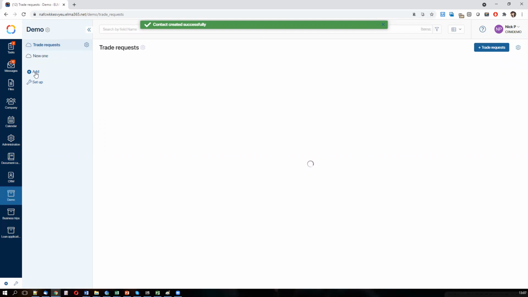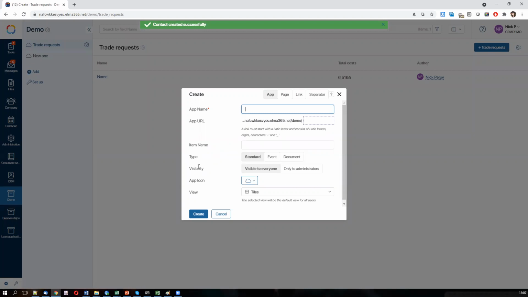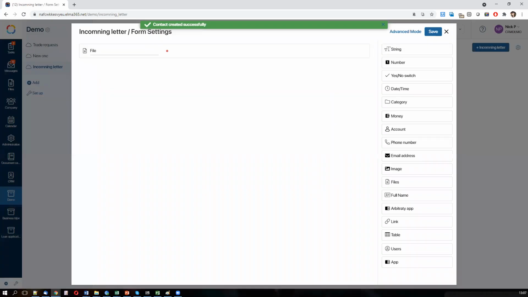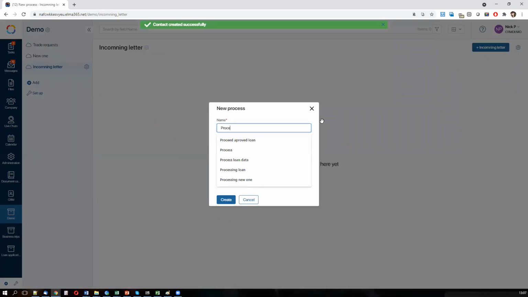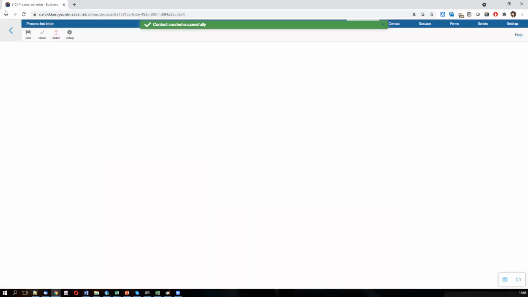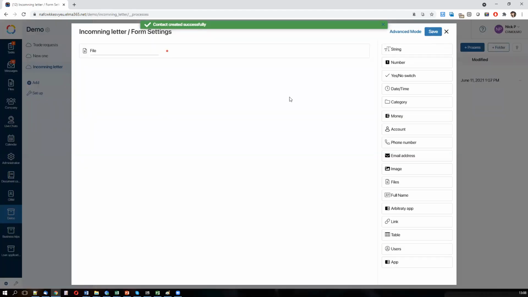So we will go to our demo workspace and create a document application. We need to set up a document type. We'll set it as an incoming letter. And here, we will just leave it as a file. We will add attributes later because we already know how to add attributes. Let's just create a process, a letter process. And we will be working with this process later.